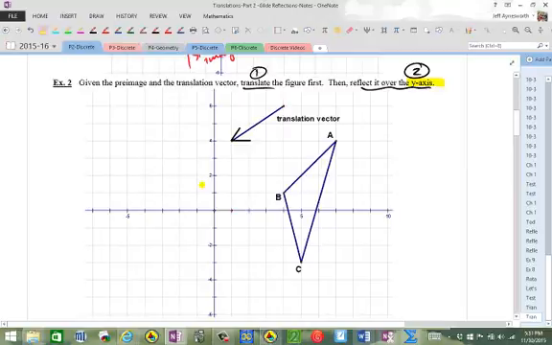So what does this translation vector say? It says move every single vertex 3 right. So that's -3, go 3 left. Excuse me, I said right, I meant left. I'm a goofball. So go 3 left and then 2 down. So left 3, down 2. That's what that translation vector tells me to do.